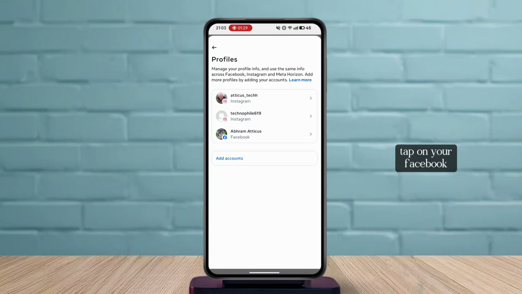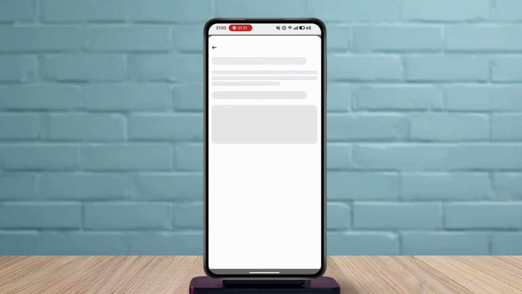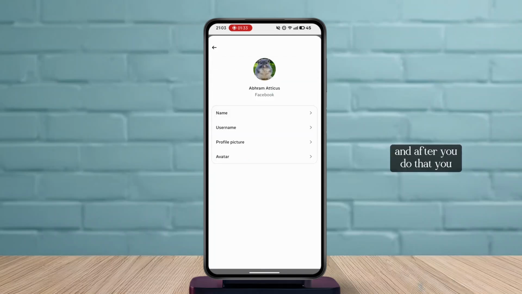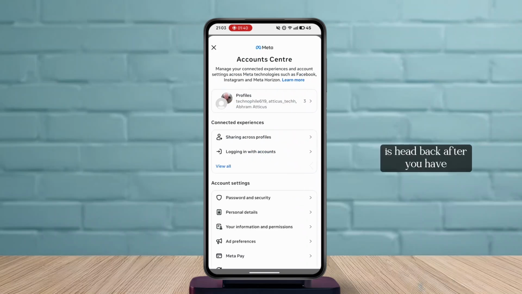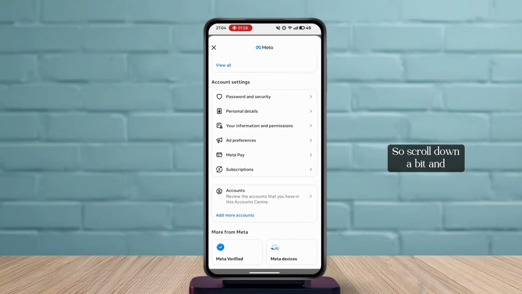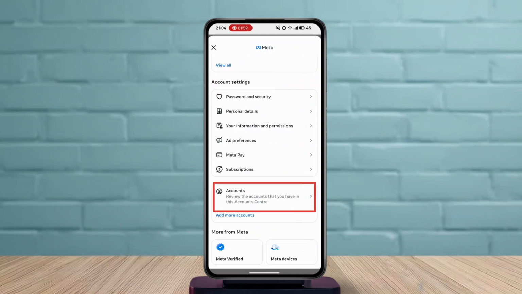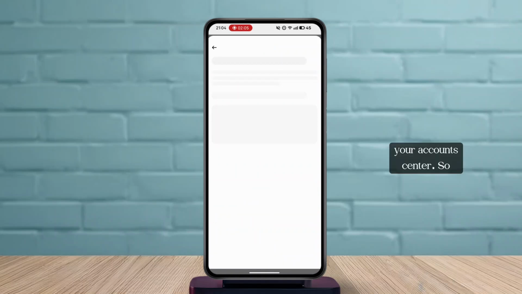Now tap on your Facebook, and after you do that, you will see everything, but you won't find the option to remove it. So what you'll need to do is head back after you have found your Facebook on your profiles. So scroll down a bit and you will find the accounts option. Tap on that. From here, you will be able to review the accounts that you have in your Accounts Center.